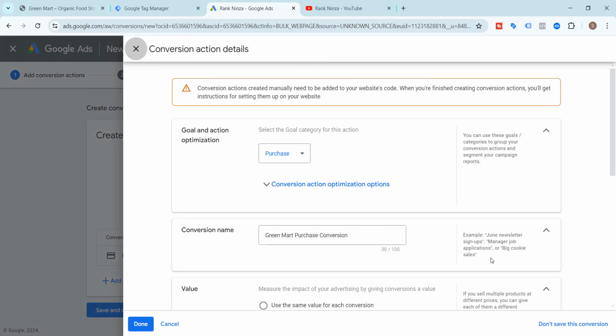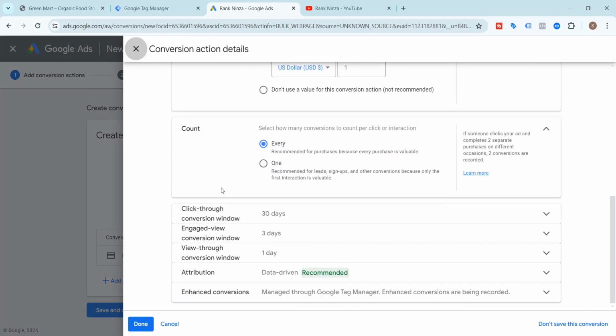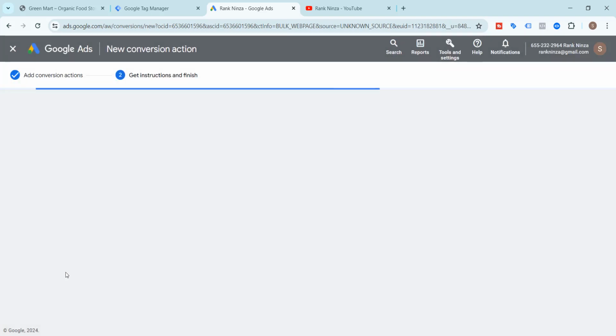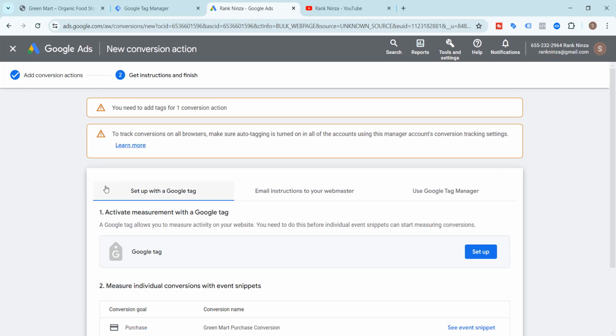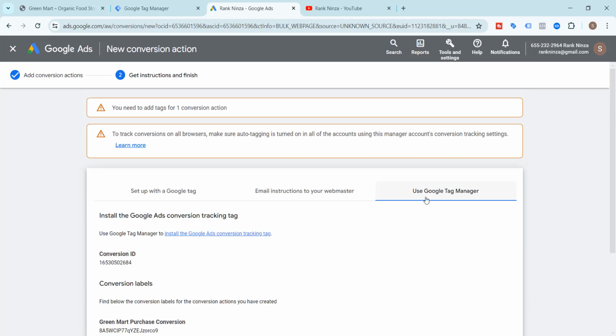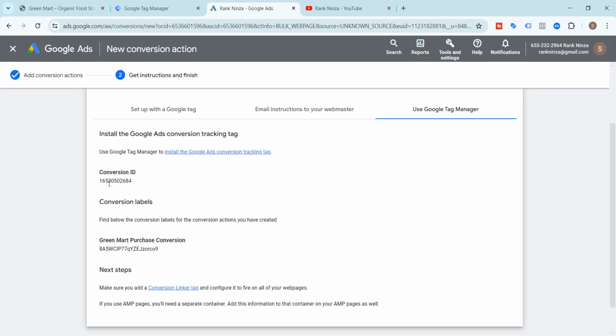Now here click the settings, save and continue, and it will give you some instructions. We will use Google Tag Manager. So select this tab, and here you can see the conversion ID and Greenmart purchase conversion, a conversion label. This is the conversion label actually. We need this one. We may need this more than one time.